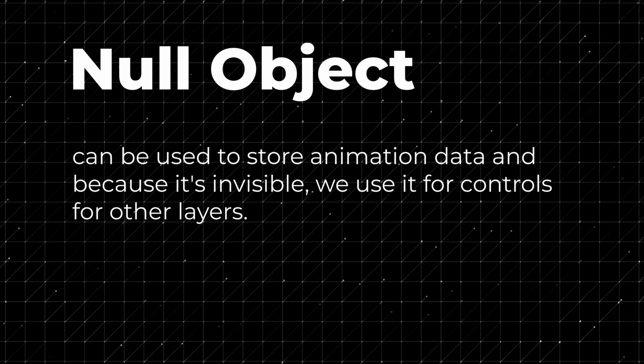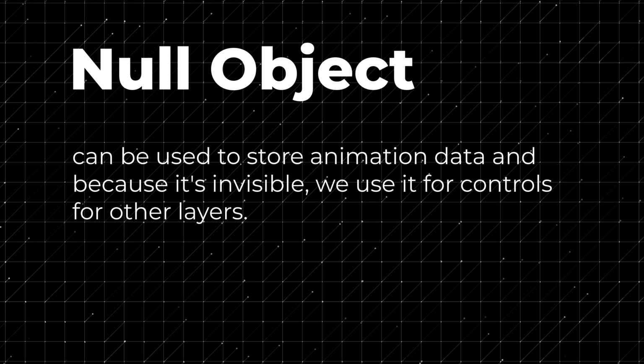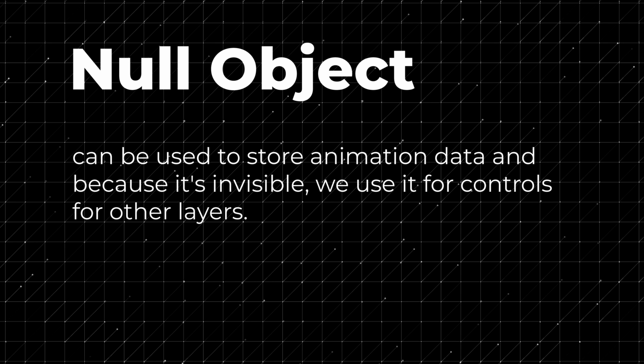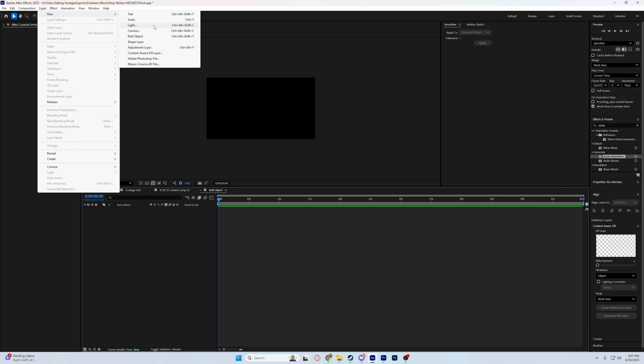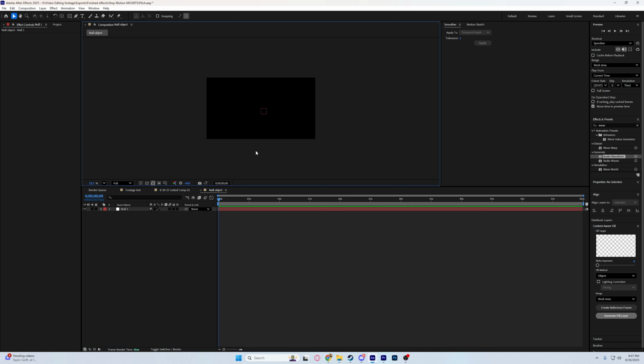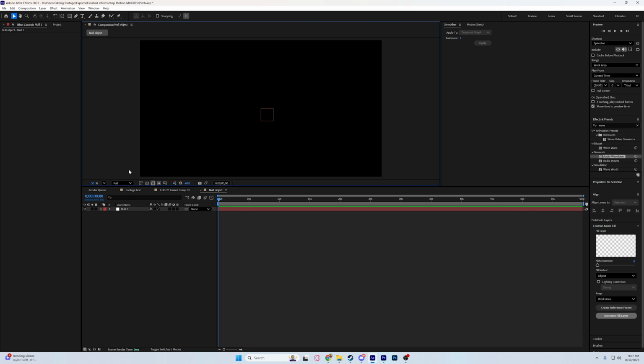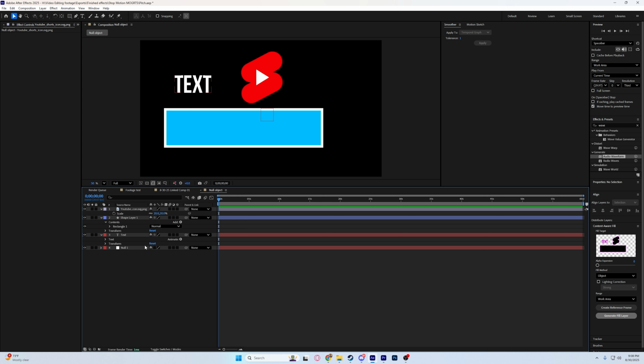Null objects can be used to store animation data, and because it's invisible, we use it for controls for other layers. To make one, just go up to Layer, Menu, choose New, then click Null Object. You'll see a small red square appear in the center of your composition. That's the null object. The main use of null objects is mainly used for parenting.